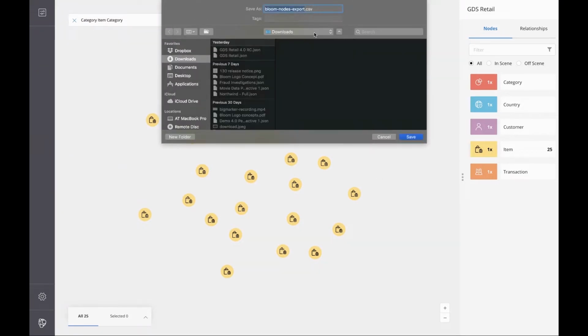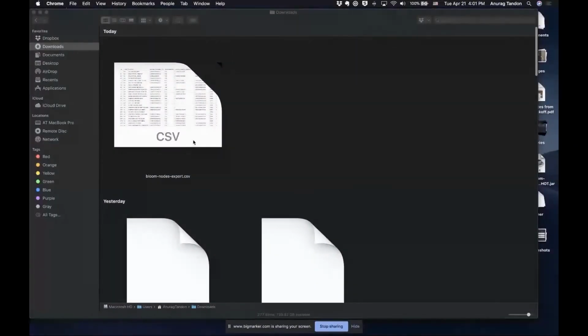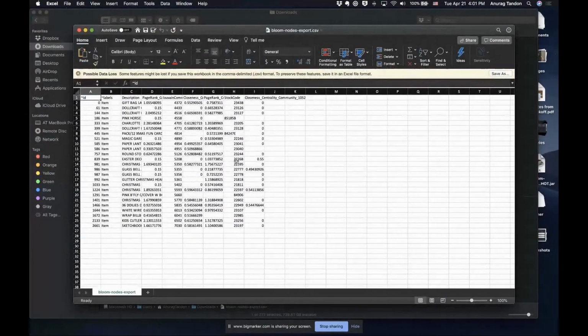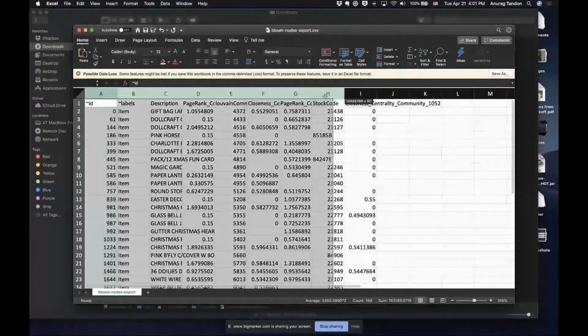And this is going to save as a CSV file on my machine. And let's go take a look at that CSV file. It's loaded right here. I'm just double clicking on it, opens in Excel. I can zoom in. All right. And I can take a look.